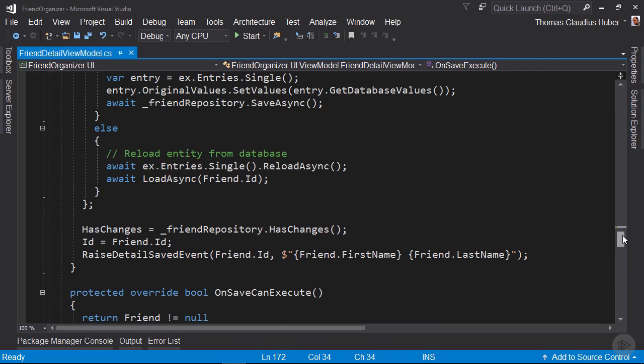At the end of this method, you can see the code that was there already before. The hasChanges property is refreshed with the return value of the hasChanges method from the friend repository. The ID value of the friend is saved in the ID property of the friend detail view model, and the raiseDetailSavedEvent method is used to raise the after detail saved event with the friend ID and the friend's full name.